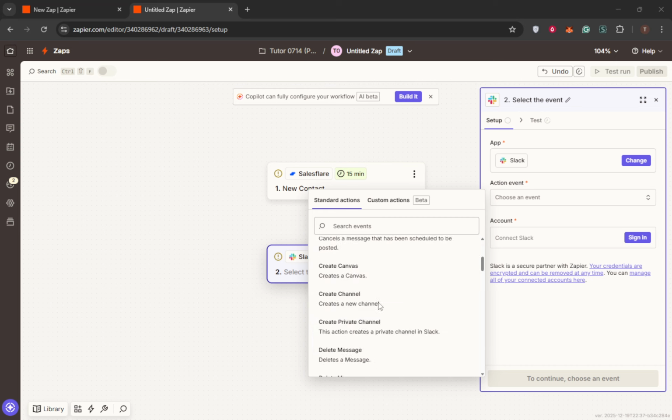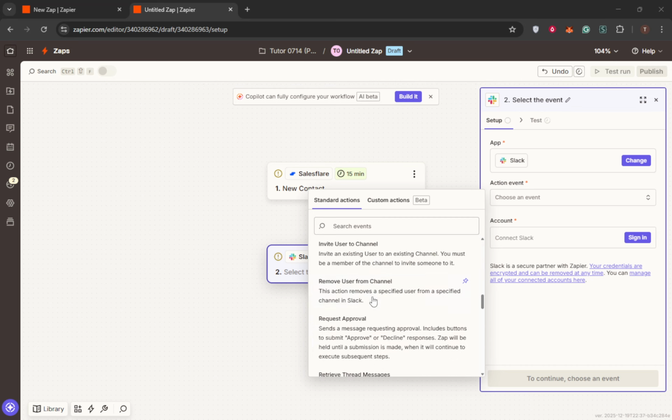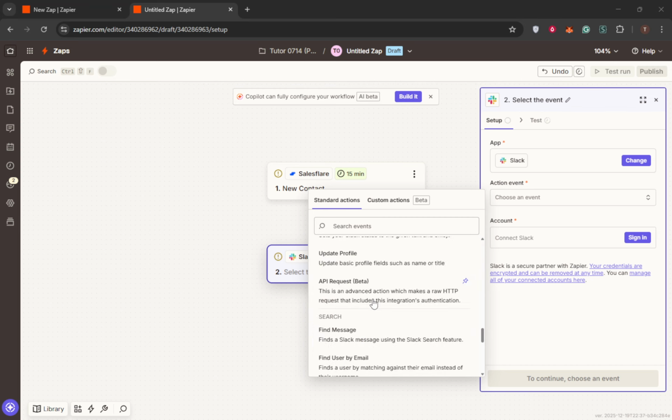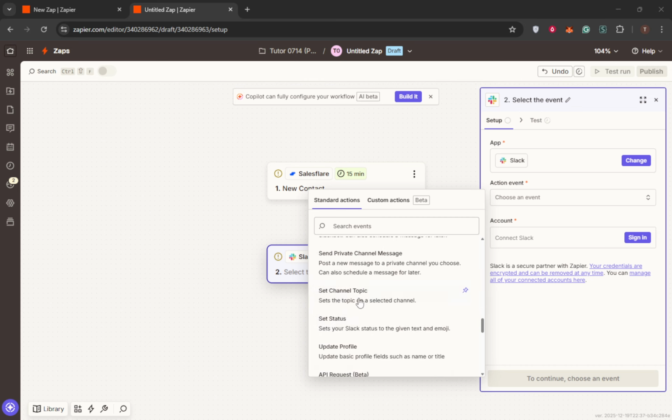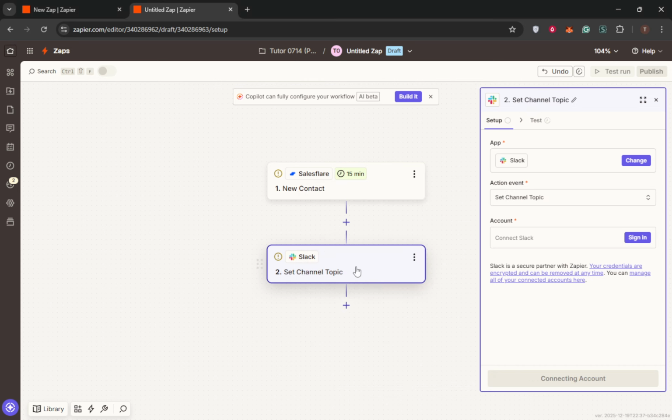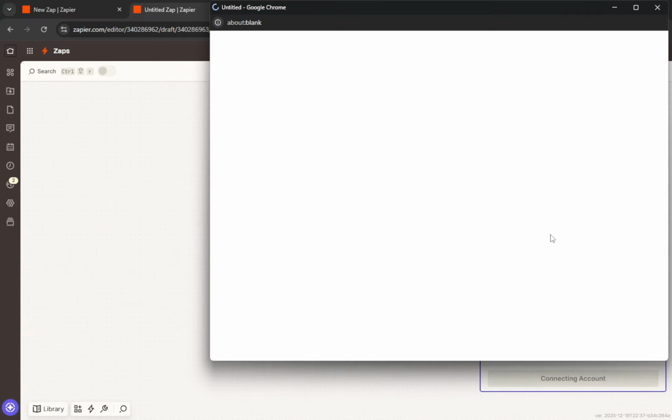For example, you might include the contact's name, the company, the deal title, or the value. Choose the channel or person who should receive the message, and write a clear, concise text so your team instantly understands what changed. Before turning it on, run a test. Zapier will send a sample message to Slack so you can confirm everything looks right.